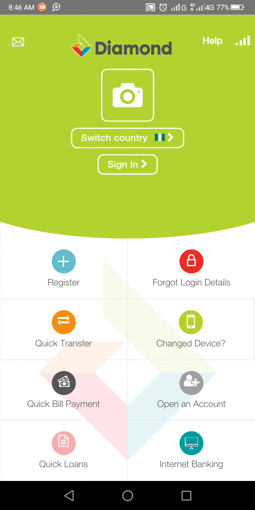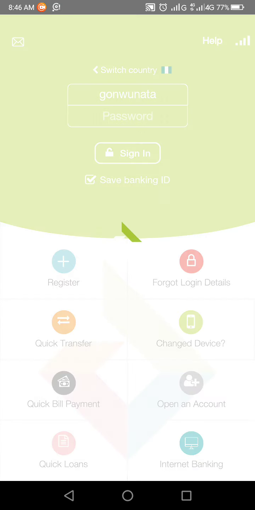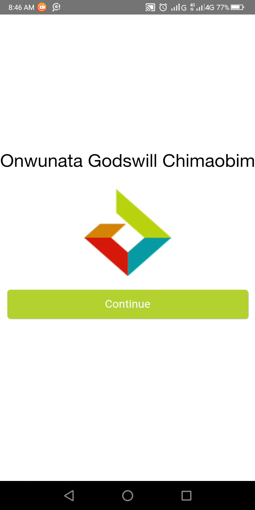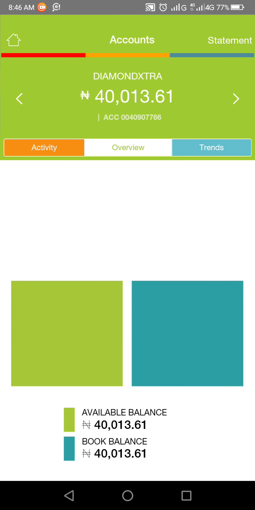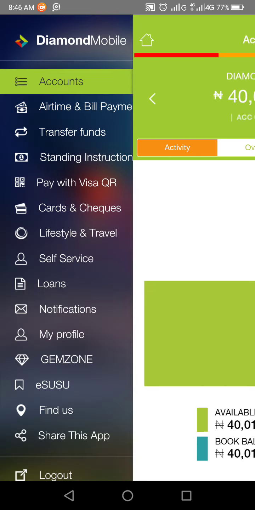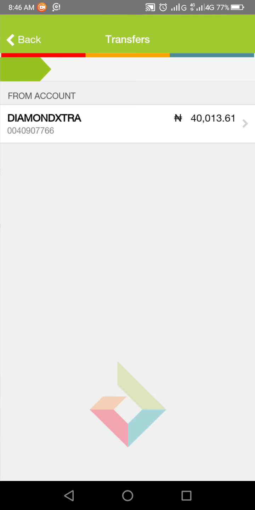Okay, so my bank app is opening. I'm making sure that I'm walking you through step by step. Sign in. Okay, so all I need to do is just to go to transfer funds to this person, to other bank.